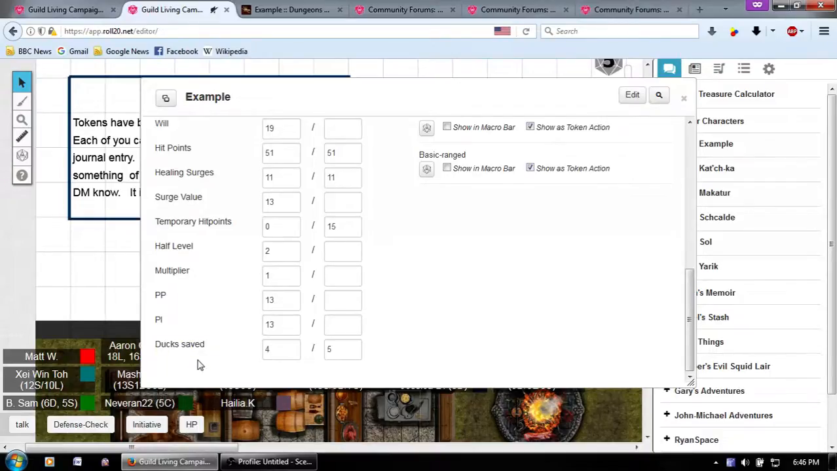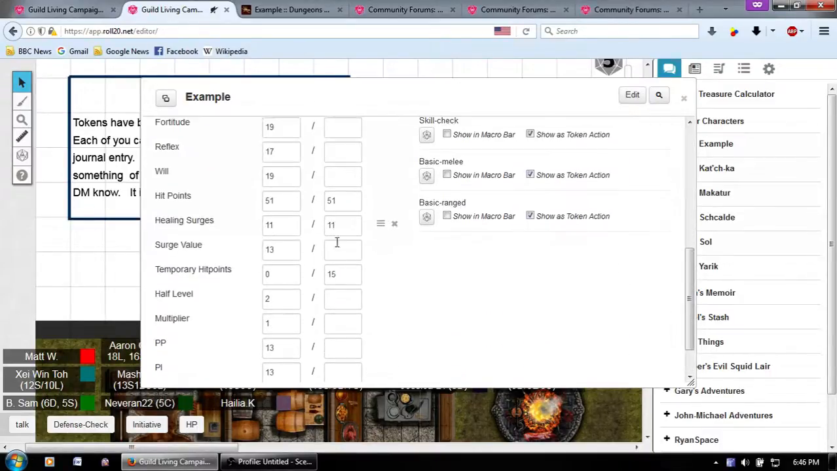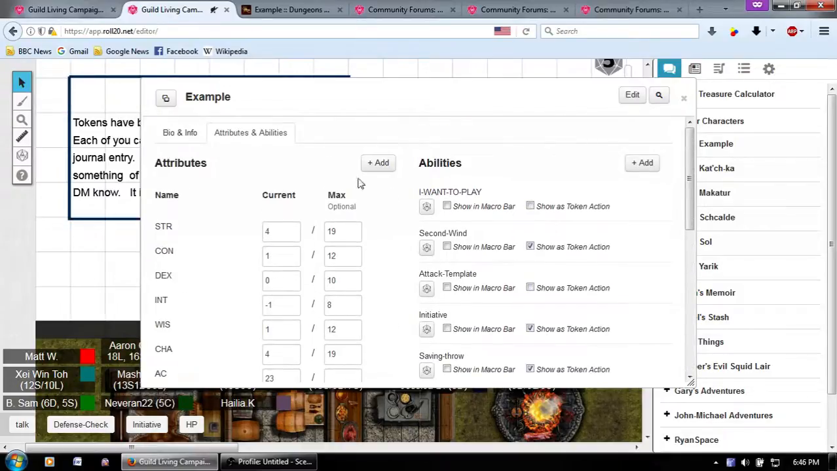So you can add whatever you feel like to this thing, as much as you want, and usually, as you get the hang of it, you will add some of your own macros, or you will add some of your own attributes to become familiar with it.